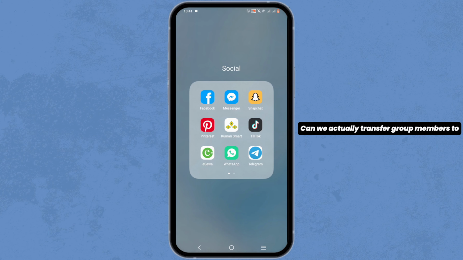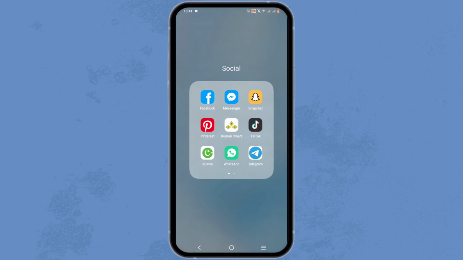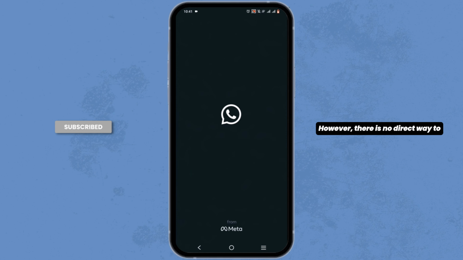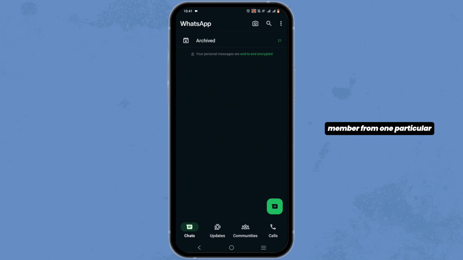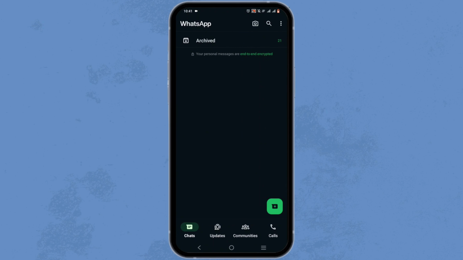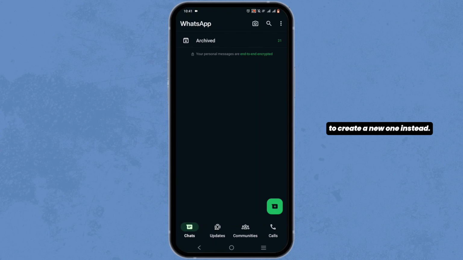Can we actually transfer group members to another group in WhatsApp? However, there is no direct way to transfer a certain group member from one particular group to another group, but you can go ahead and try to create a new one instead.